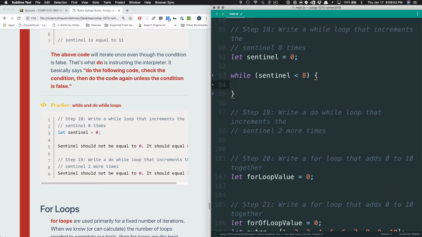All right, so while sentinel is less than 8, well, sentinel. There are a few ways we can write this. We can write sentinel equals sentinel plus 1. That's convoluted and lengthy. There's no reason to do that. Let's shorten that up a bit. Let's take this plus sign.